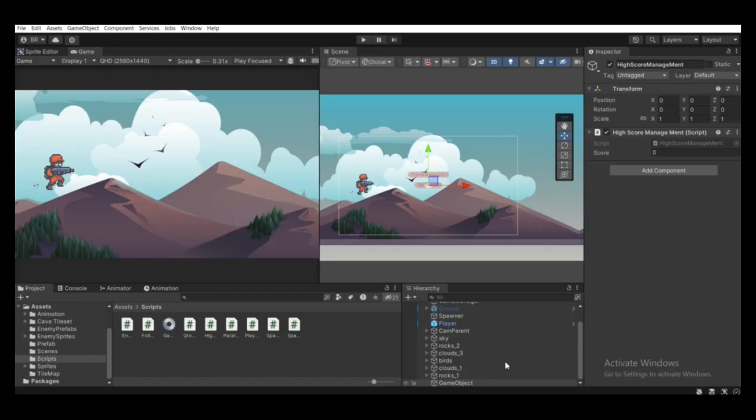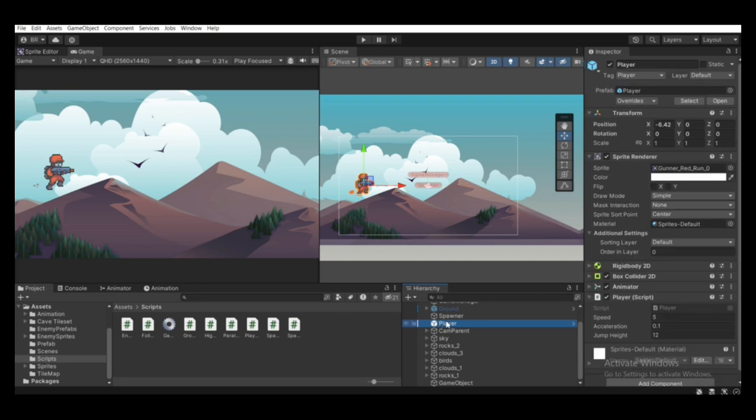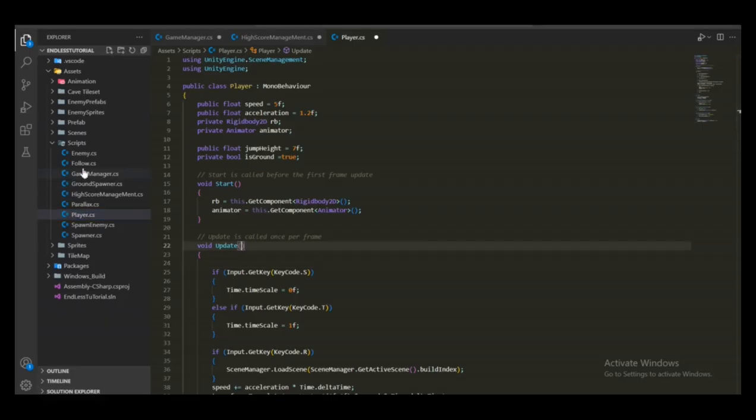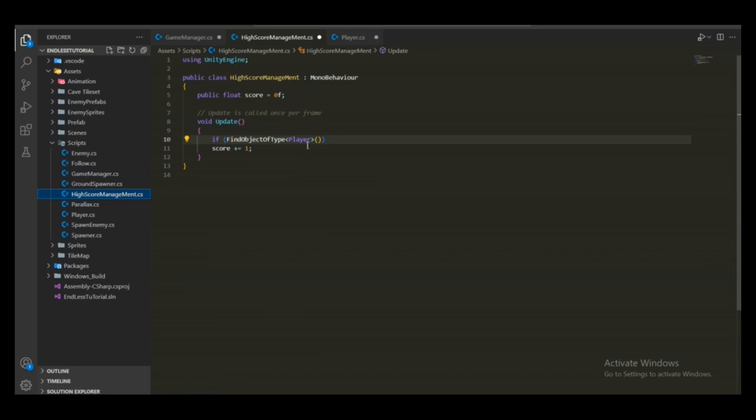And we know if I select this player game object, we can see the player script attached to the player game object, as you can see. So if I delete this player game object, this player script is also going to be destroyed. So we are checking FindObjectOfType. I'm going to go to high score management one more time. As you can see, if FindObjectOfType which is Player, with parentheses, equals null, then type return and end with a semicolon. Control S to save your code.